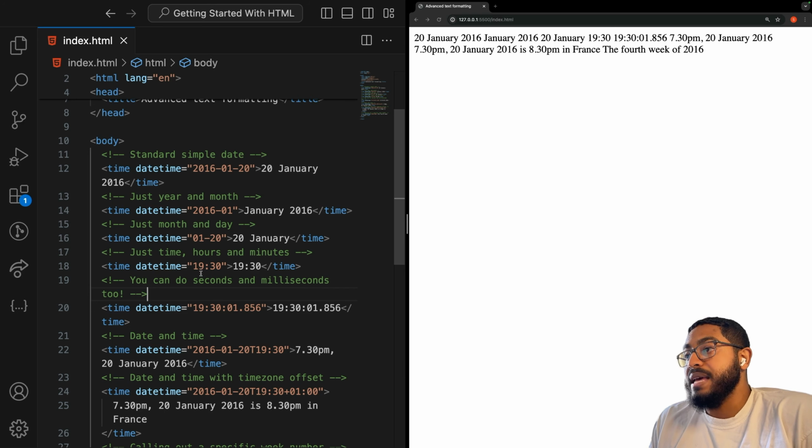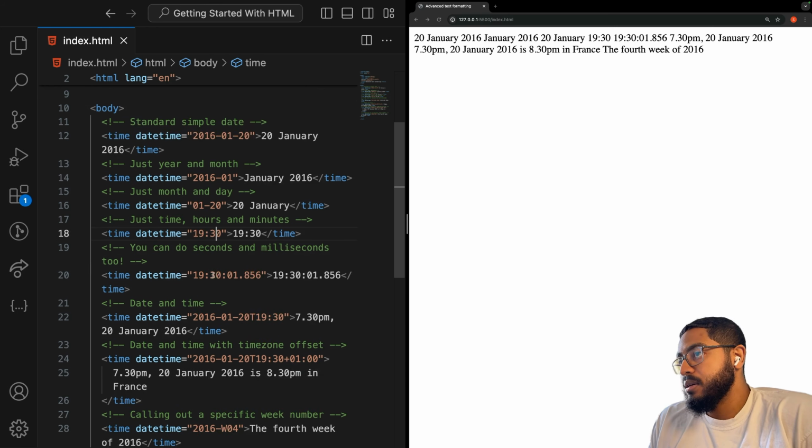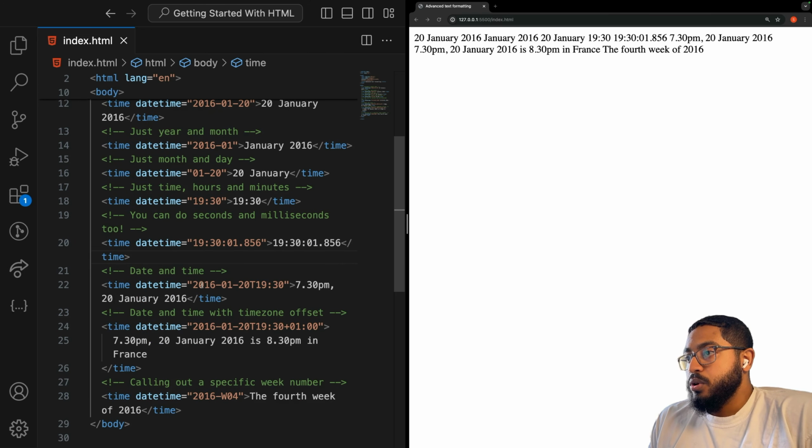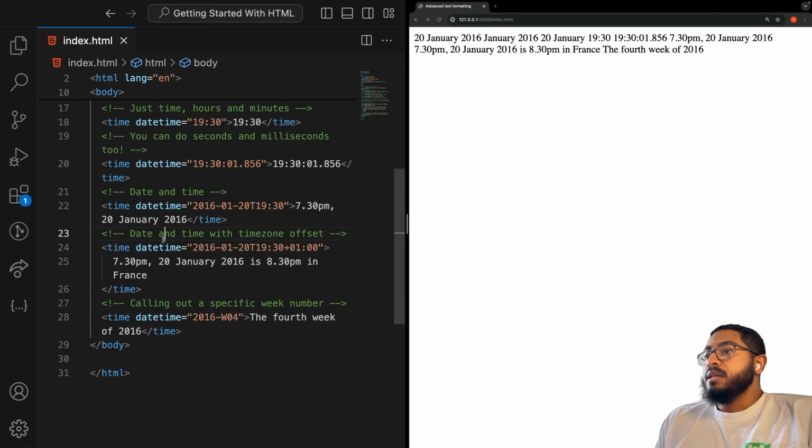Now, we could do the same for hours. So that's time, hours, and minutes. So we've got 19:00, or 7:30, essentially. Now we could even take it a step further with seconds and milliseconds as well. So we've got 7:30, the seconds, and milliseconds. And we could also do a date and time. So here we've got 7:30 p.m. and the full date. And here it can be seen in the datetime attribute, with the date here and the time highlighted here.